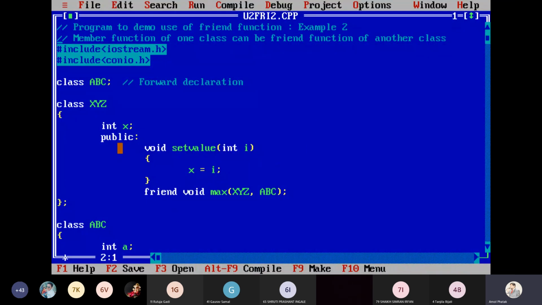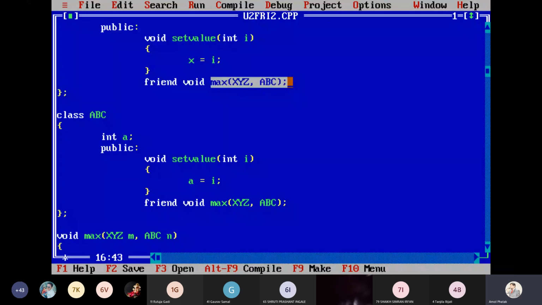Another, as I said, we can have access to the private members of the class through the friend function. So this Max is now able to access the private data of XYZ, which is integer X, as well as the private data of ABC, which is integer A. If I have a third class also, these three classes can share the same. Only in Max I need to change. I pass one more parameter of the third class, and it will find the maximum of these three.